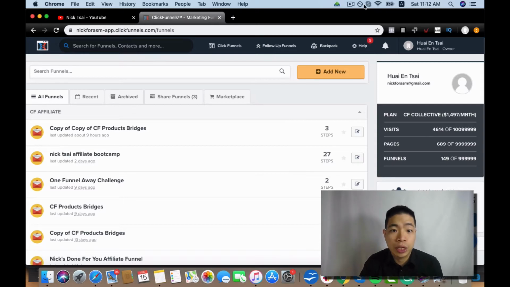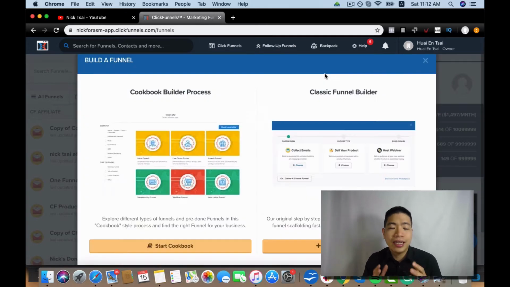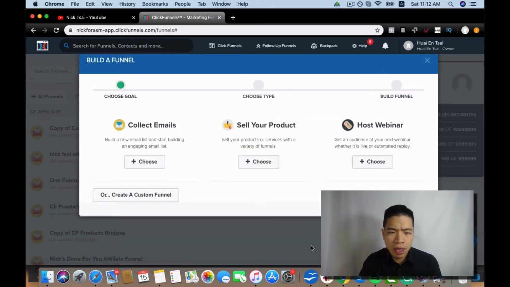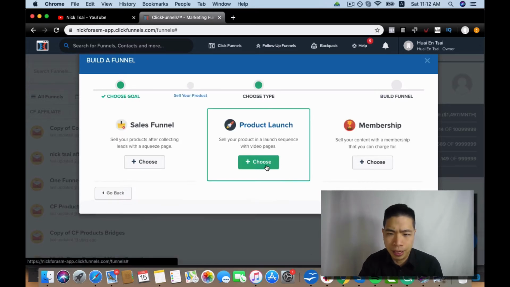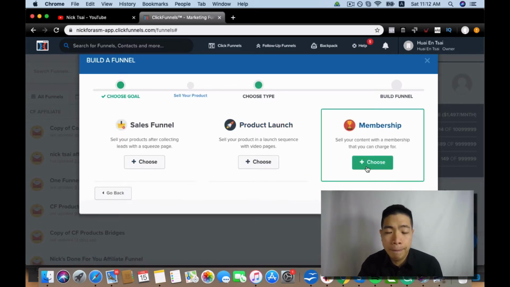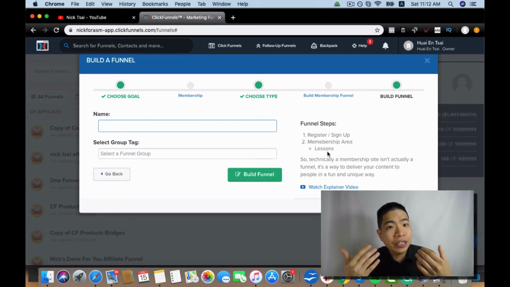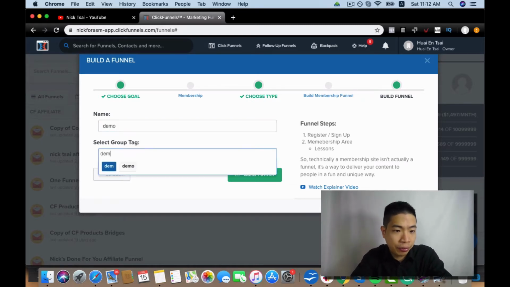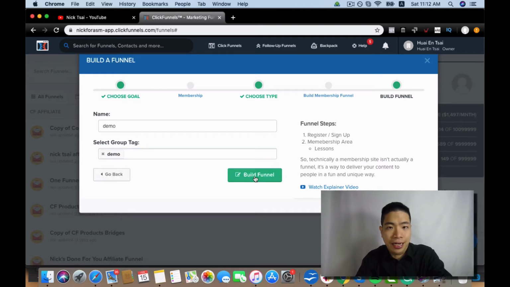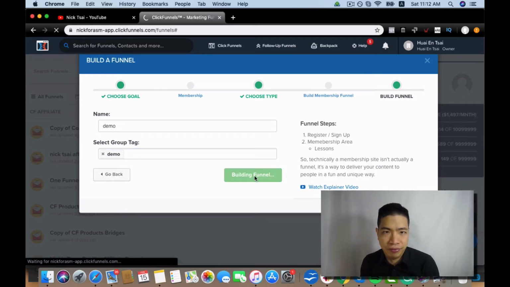So the first step is we go to funnel, then we go to add new, right? Then all you have to do is click on create new funnel. Then you click on sell your product. Then you can choose membership. Then you give your members area a name. Here, because it's a demo, I would just give it a name like demo. Then you click on build funnel, right? It may take a few minutes.